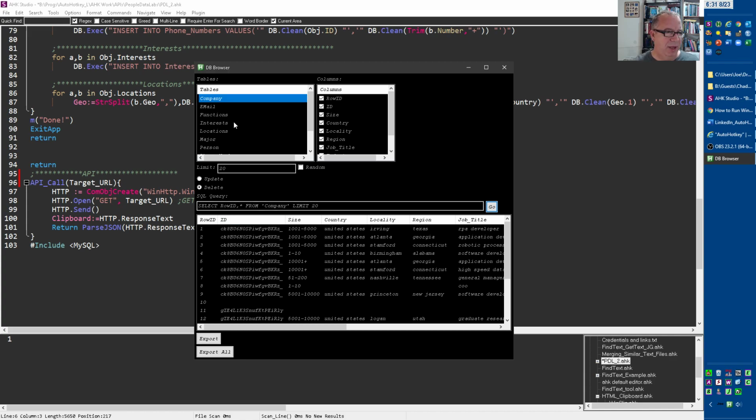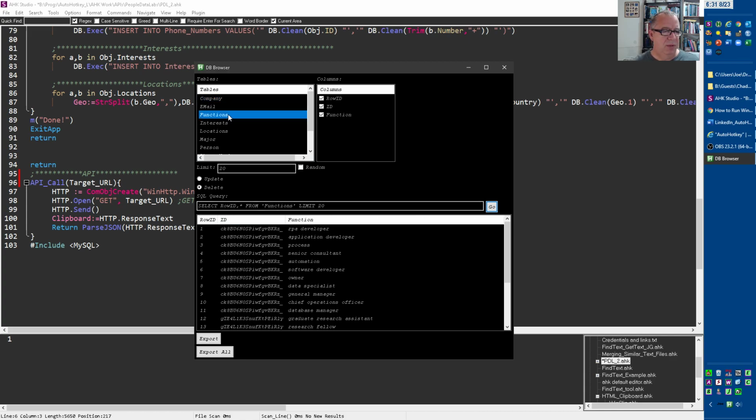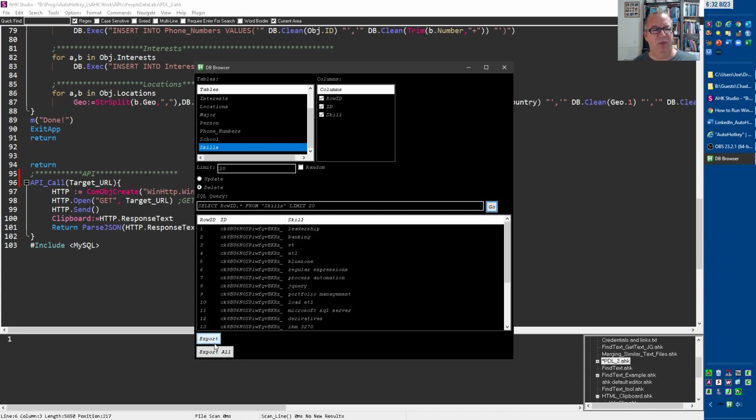I'm not going to click on email, but let's do functions. We can see also the different functions that one person had, a bunch of different functions, right? Skills is another one. So this is interesting, and I can hit export, and that's actually what I did, and that gave me the bulk files. But what I really needed was the data to be transposed.